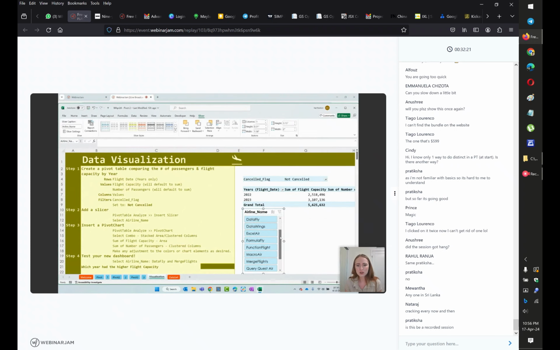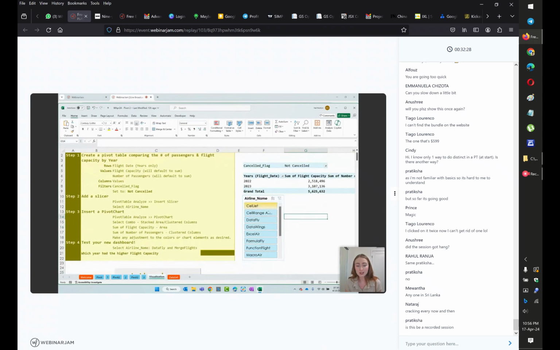And that'll add this cute little box here where we can scroll through and select different airlines. Now, by default, these are all turned on, right? So everything's included. But when I go to click on one, for example, like Datafly, that is going to show us only that data there.